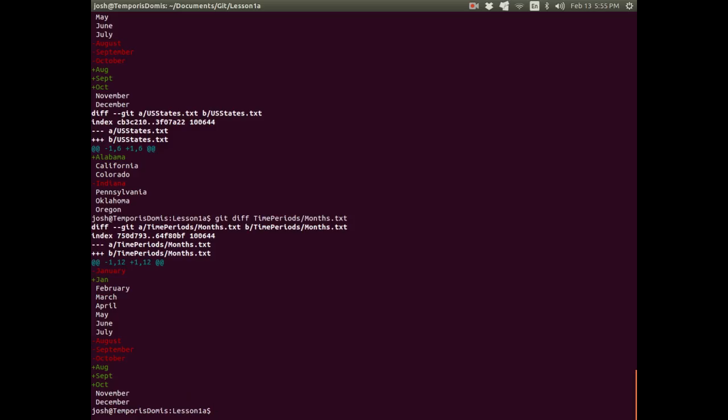If you do this, notice that after this command, it only shows us the difference between the last commit and the working directory from months.txt. It's not showing us US states.